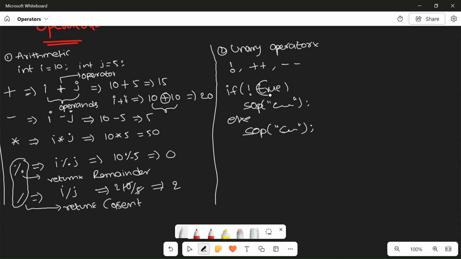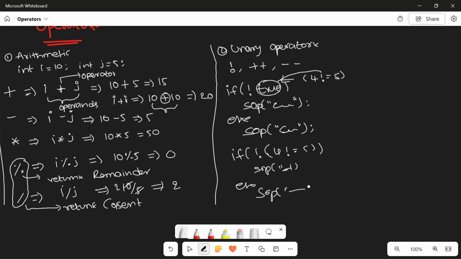Here, instead of this value, you can replace it with any expression also, like 4 not equal to 5. This expression can directly replace it here. So let me write that expression as well. Here again, we need to wrap that with braces. So 4 not equal to 5. In that case, two statements: if it is true, then print this message. Else, SOP of alternative message. So 4 not equal to 5.